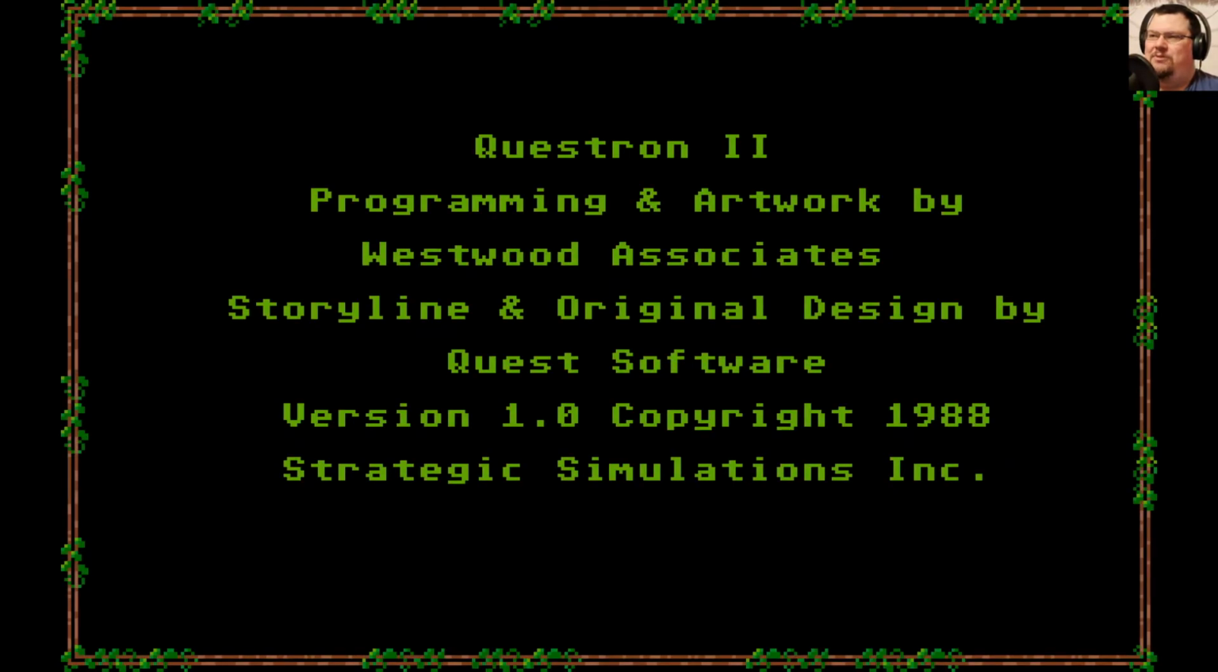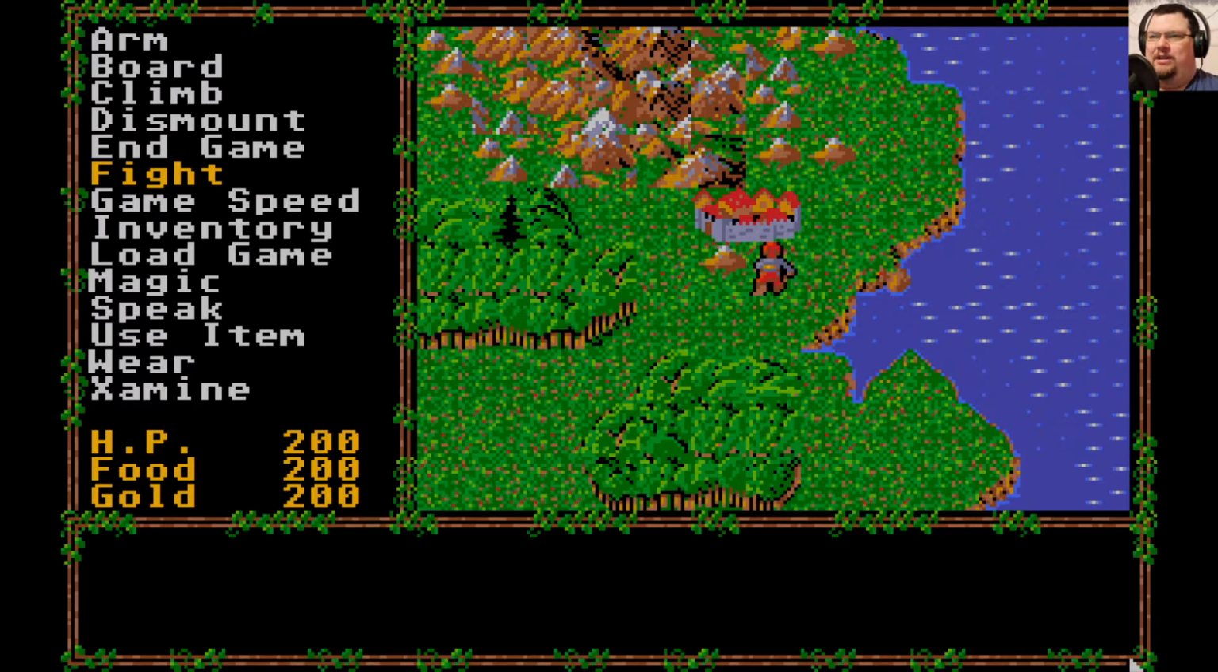Questron II, programming and artwork by Westwood Associates. Yes, that is Westwood, who would go on to make Command & Conquer, Eye of the Beholder, Lands of Lore, and numerous other games. So the original version of this, I'm not sure what this came out on first offhand. I may have mentioned it in the intro, but I've forgotten already, because I recorded the intro several days ago. Spoilers!